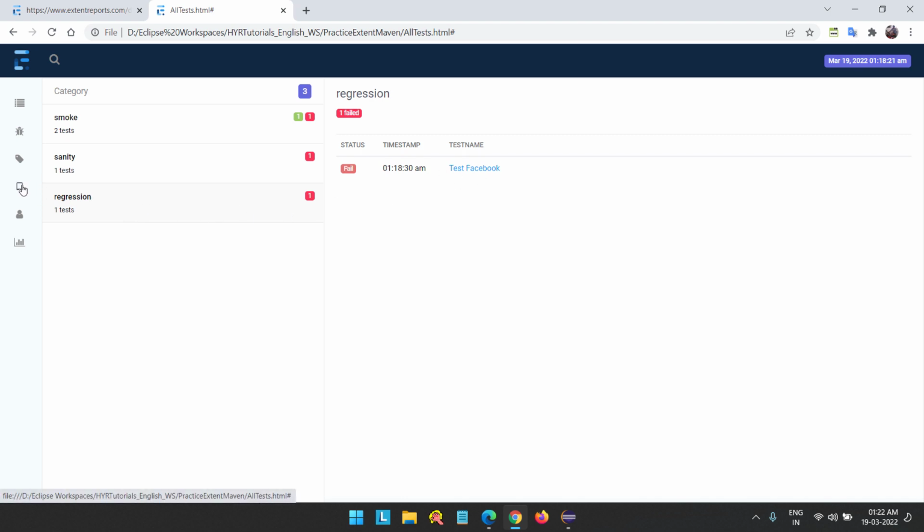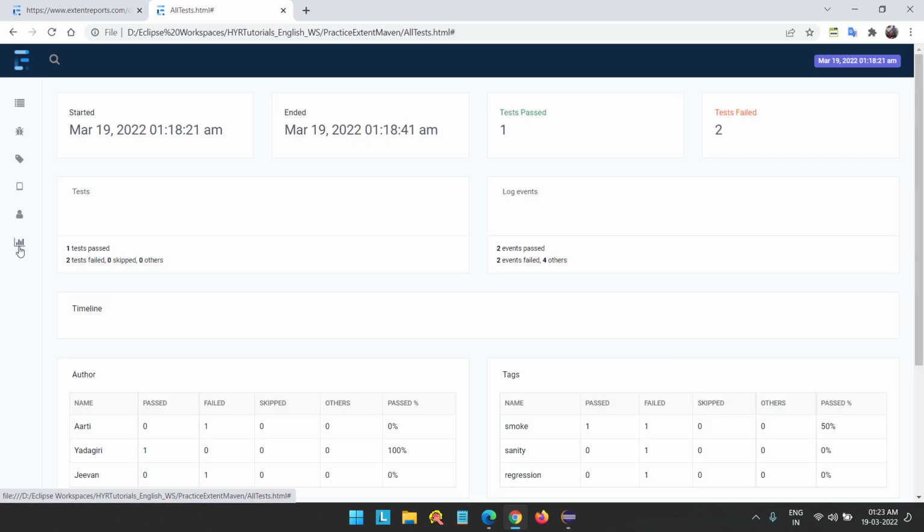Okay. And the next one is device information. So in the Chrome 99, only 1 test is executed. In the Firefox 98, only 1 test is executed, and also in the MS Edge, 1 test is executed. And if you go to the author, who executed how many test cases and whether they are passed or not, all this information is also displayed, right? Now you see, Aarti's tests are actually failed, and also G1 tests are also failing, and Yadagiri tests are actually passed, right? So the next one is dashboard, guys.